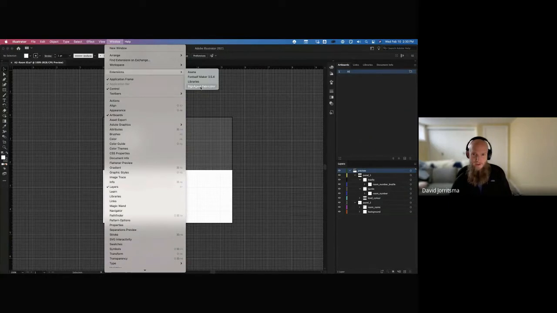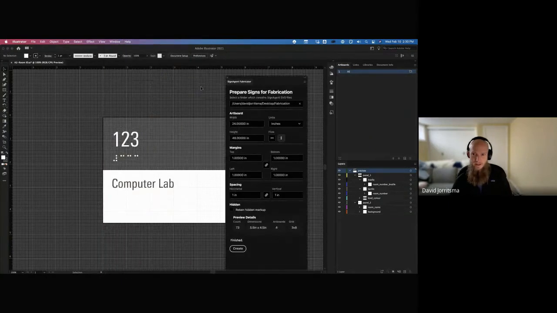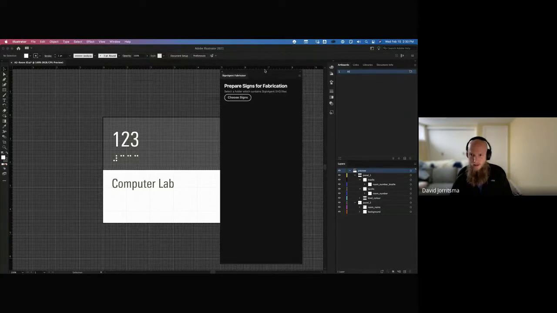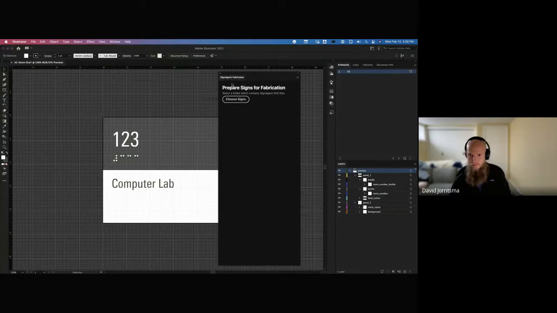So when I come in and open this, there's now an extension, as I mentioned, saying, prepare signs for fabrication. The whole purpose of what I'm trying to do here is to get my signs set up on a sheet or sheets of large substrates so that I can run them through CNC machines and prep them at mass scale.